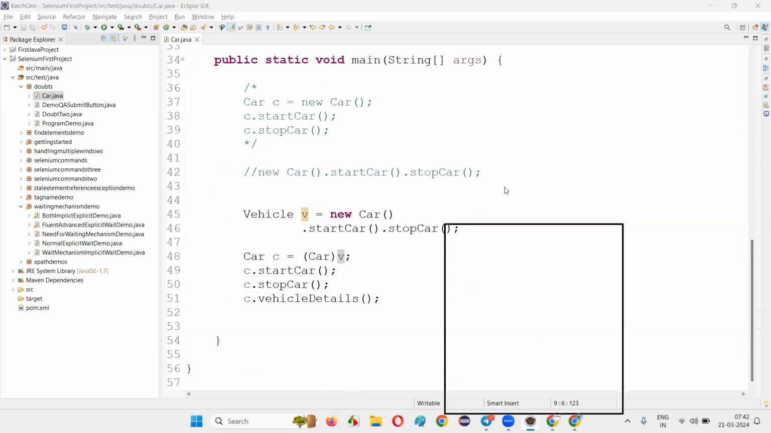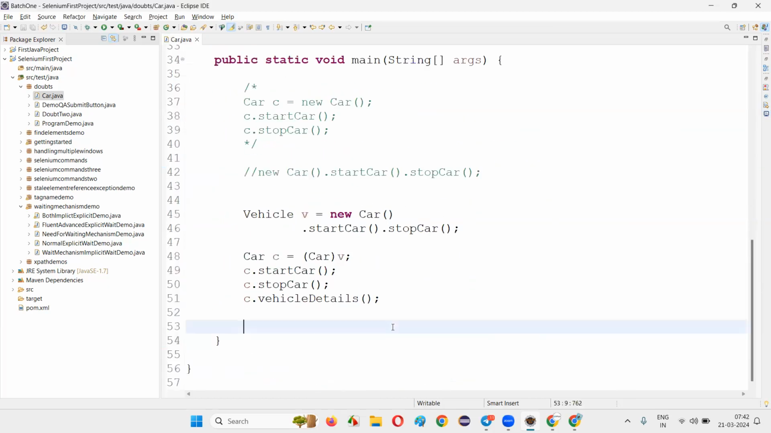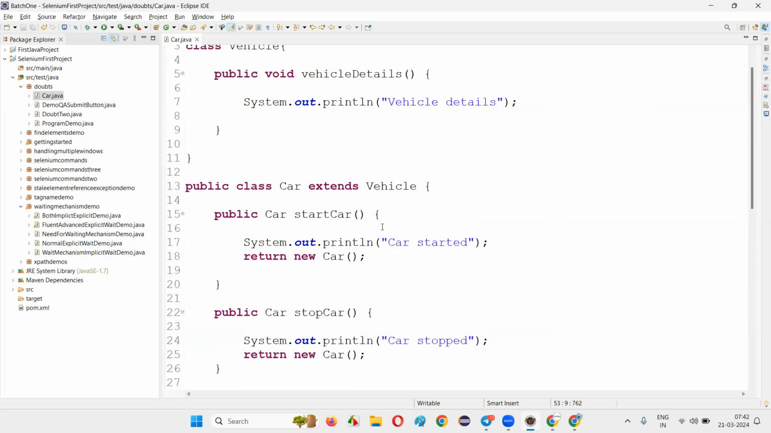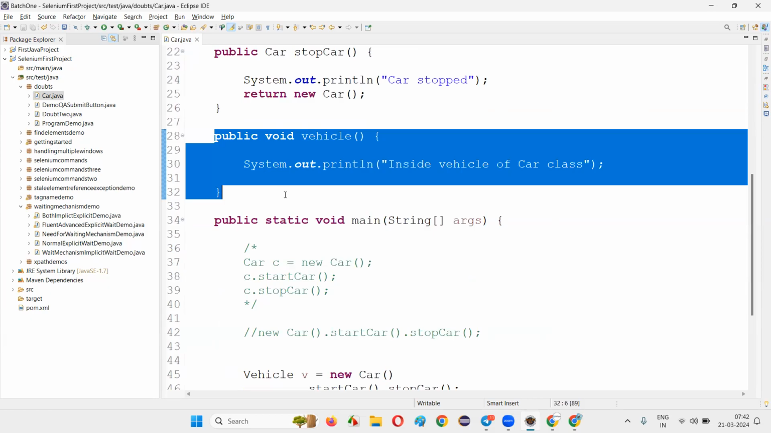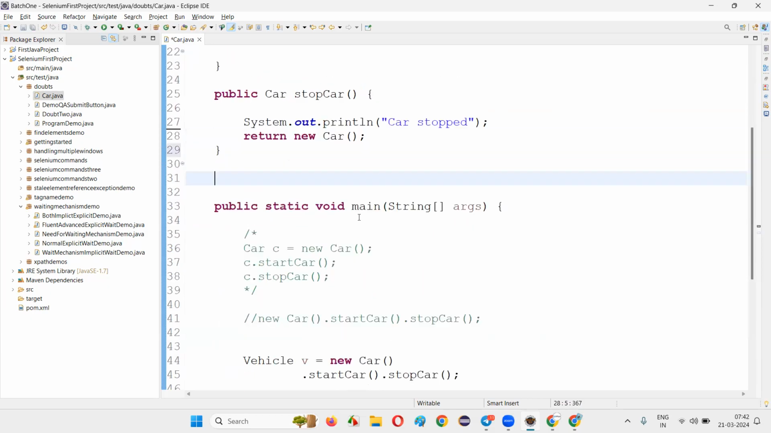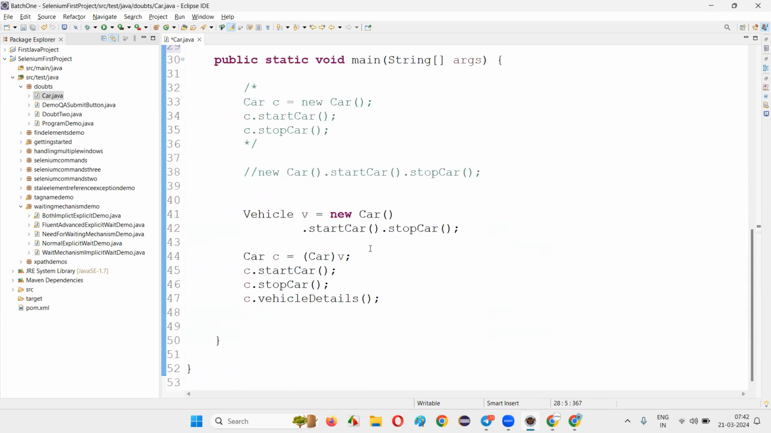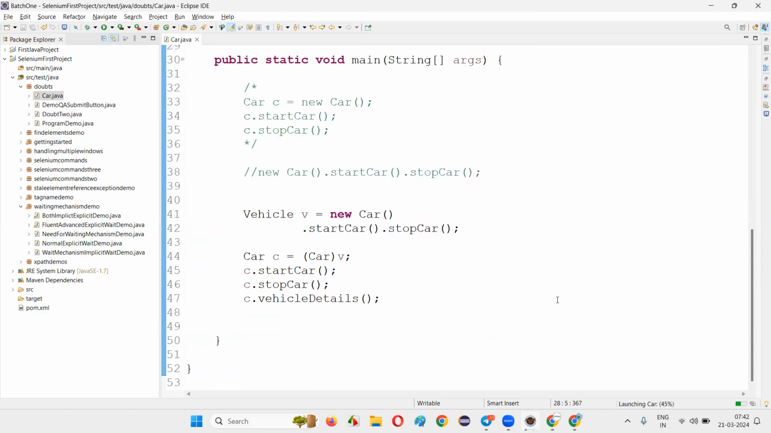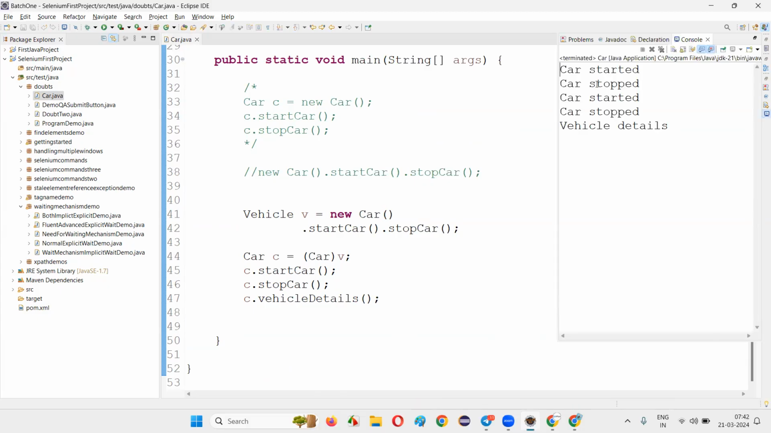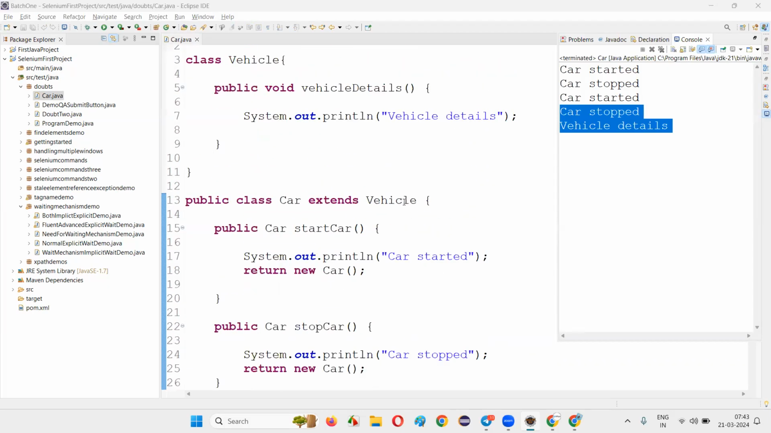Okay. Sir, without overloading the method of vehicle details, can you try, sir? Let's see what happens. Yes, sir, the same thing will happen. You'll get the same output. Same vehicle details got. It means for downcasting, there is no need of overloading the method. Yeah, for downcasting, there is no need of overloading the method.